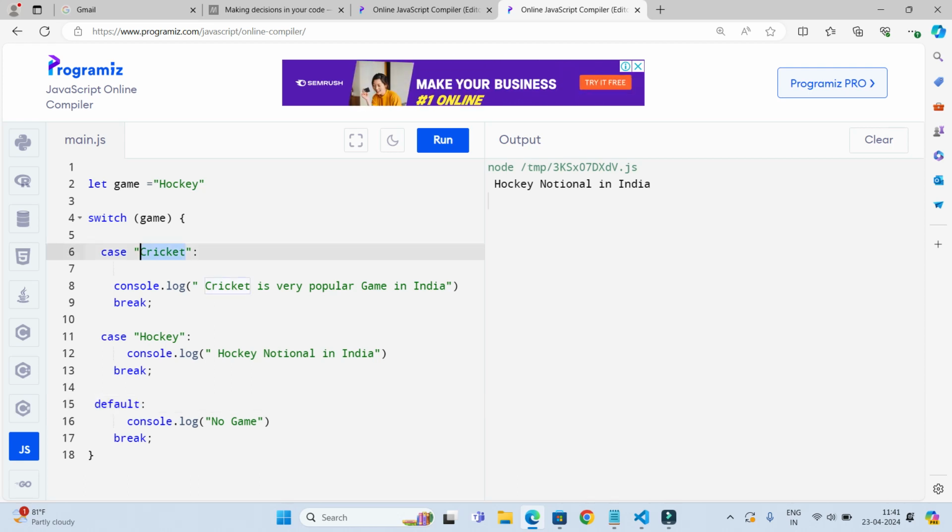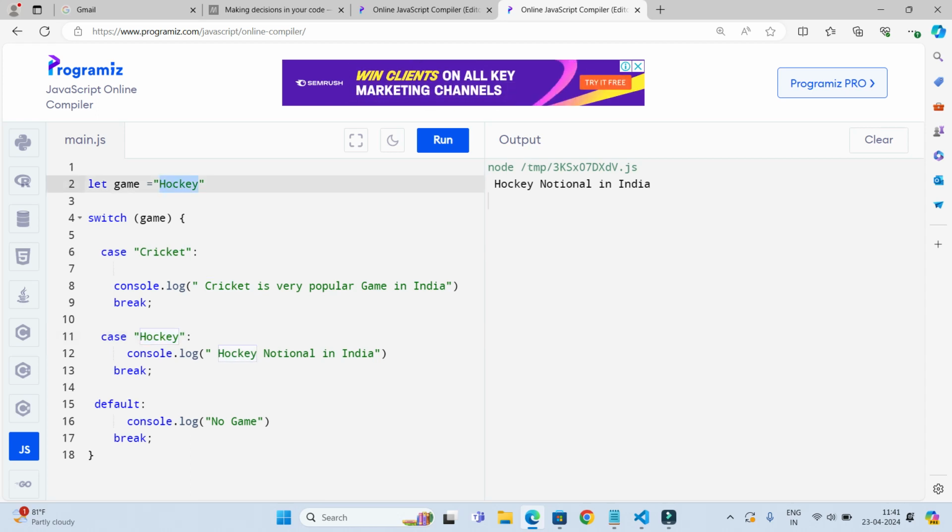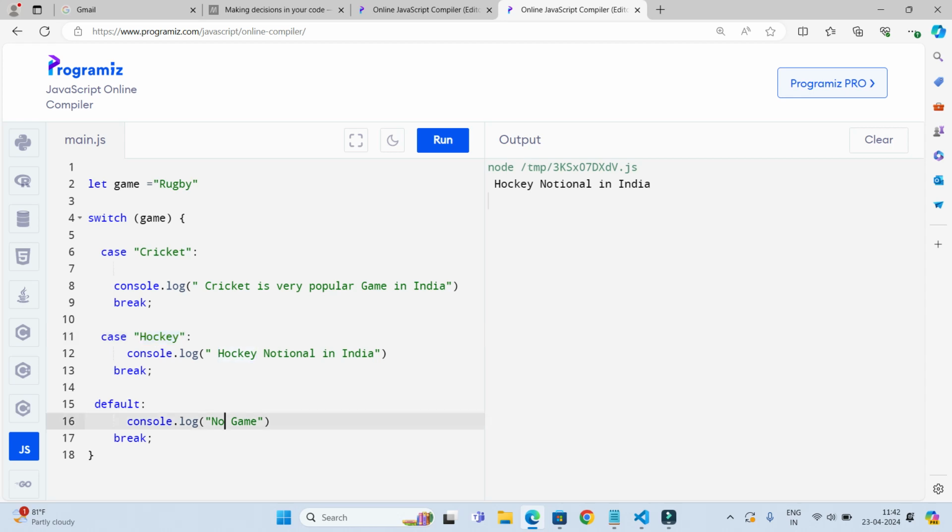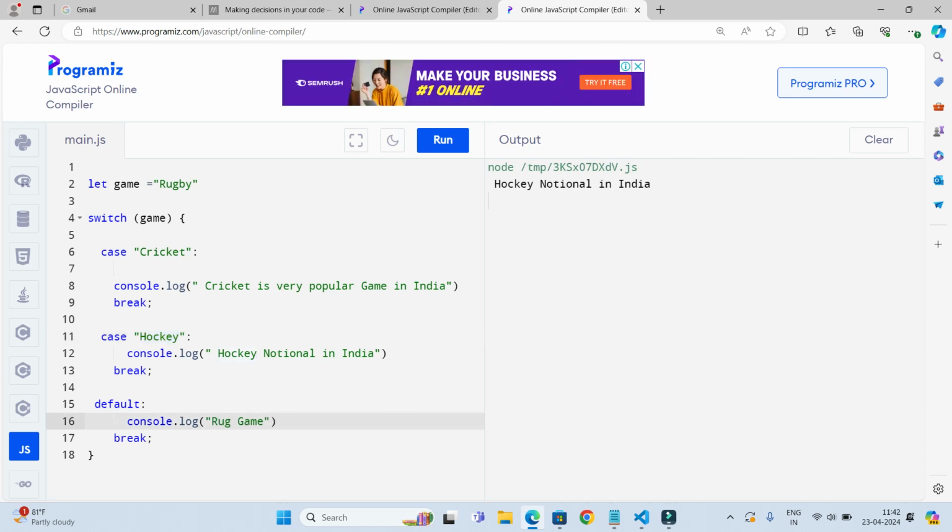And the last one is the default. If you give cricket, it will come here. If you give hockey, it will come here. If you give something else, say rugby, it will check the first condition. Is rugby there? No. Here, is rugby there? No. So if nothing matches, it will display the default statement. You can put any statement here. Finally, if no condition matches, it will come and display the default. Like this, it will perform.